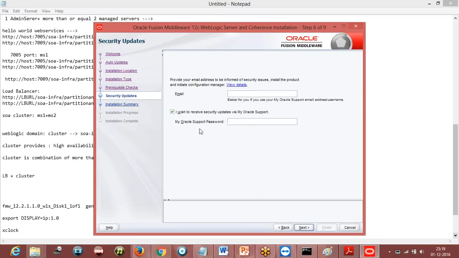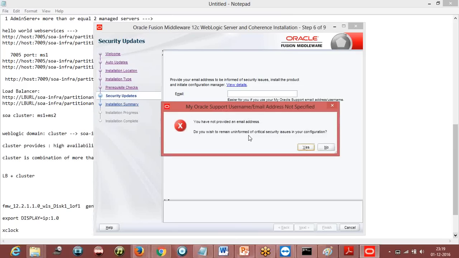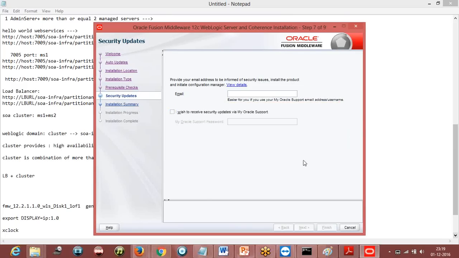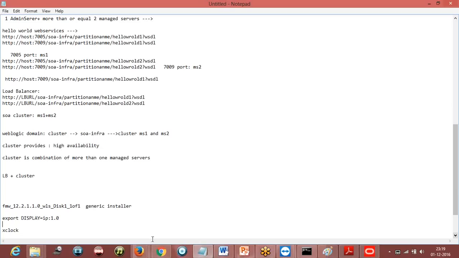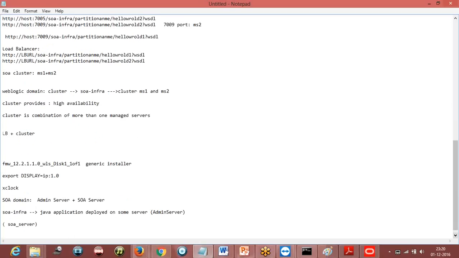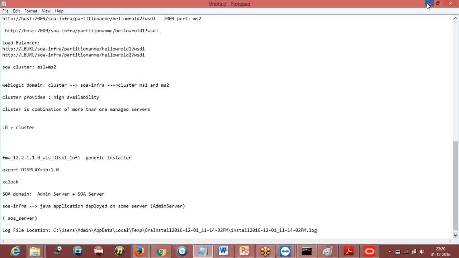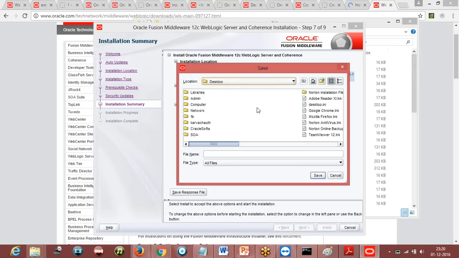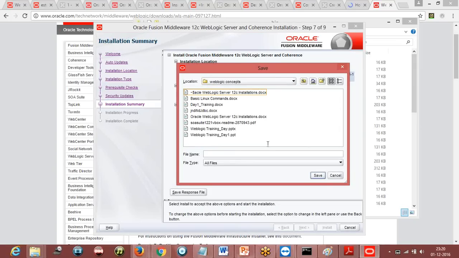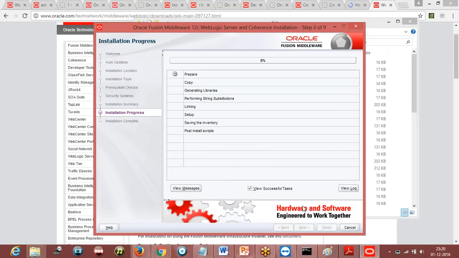Here, again, we don't have an Oracle account or anything, so we will bypass this one. Next, you have not provided an email, do you wish to remain uninformed of it? Yes. So now, these are the things it is installing, and this is the location where it will write the log, meaning how the installation went. If you go line by line and follow every message, then you can easily troubleshoot why it failed. Or you can save the response file also. It will write everything here. Now click on install.